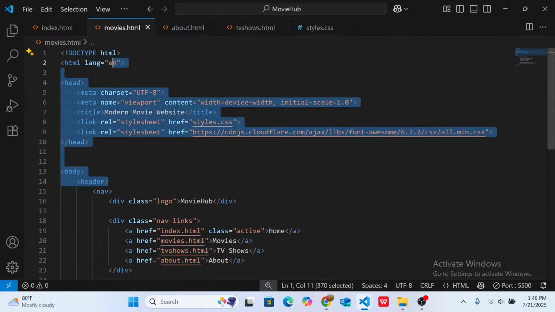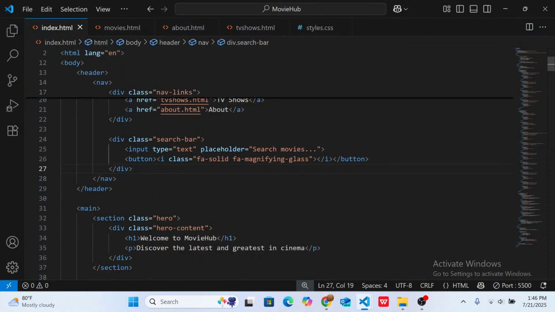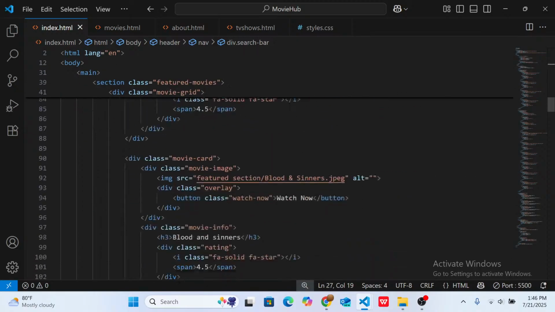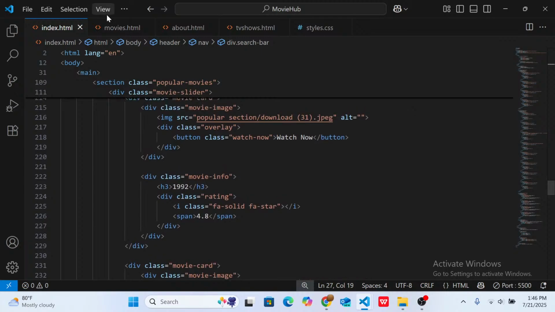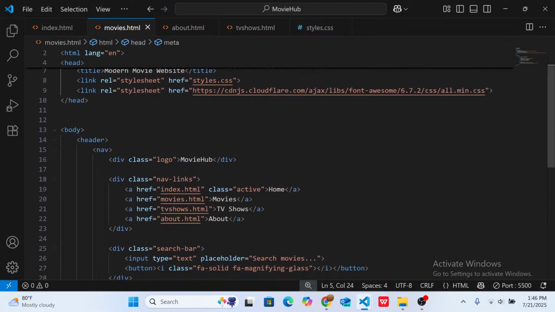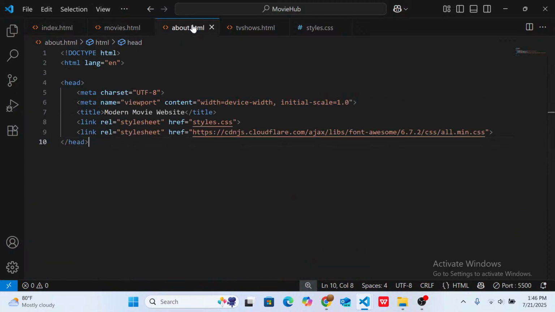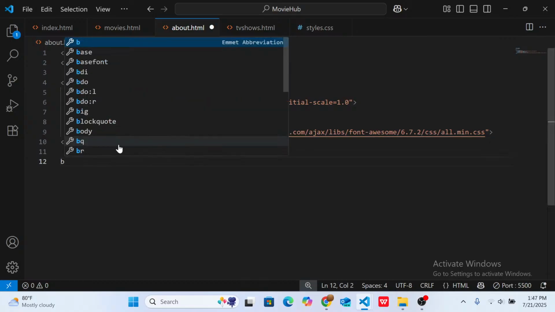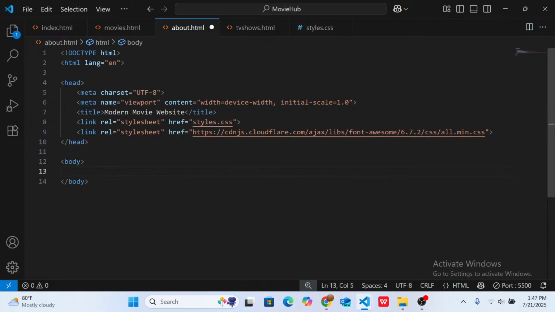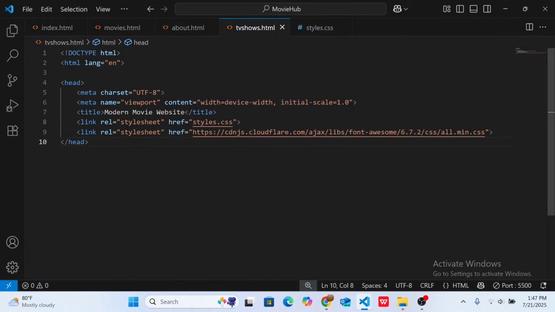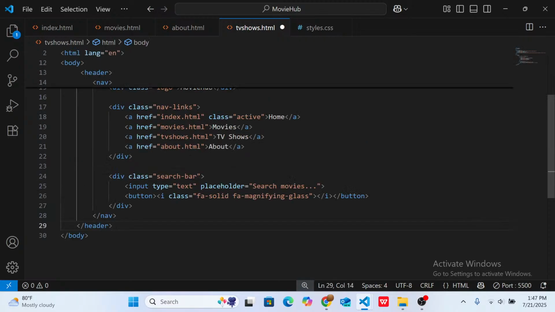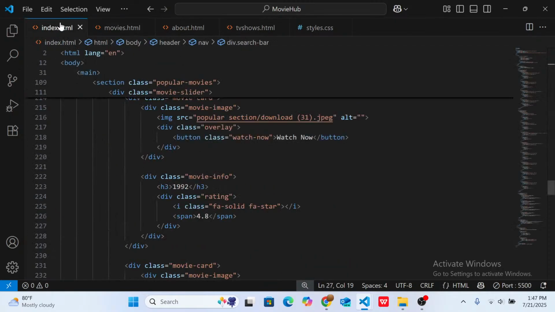So now for the footer, I'll be copying the footer content as well. Let's paste the header in the body for the main page as well. Okay. Then for the TV show, the body. Now let's copy the footer.